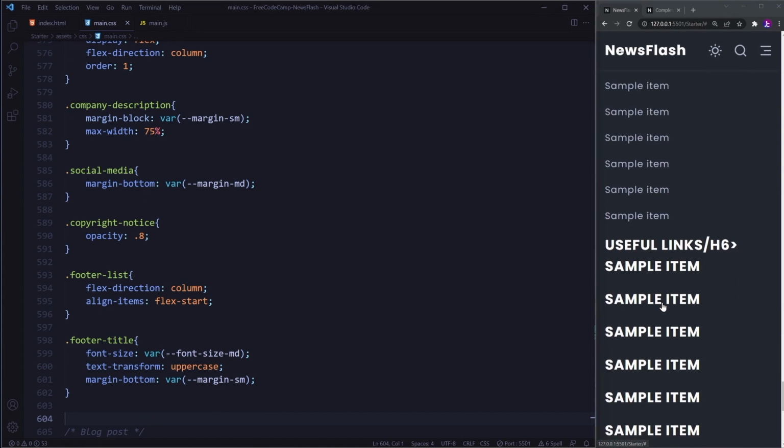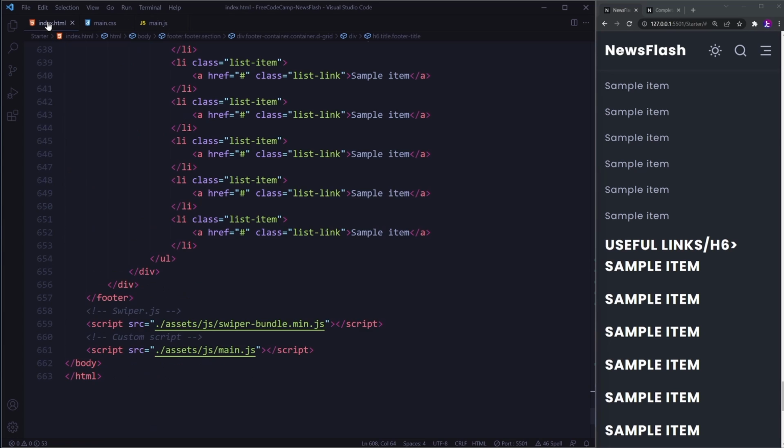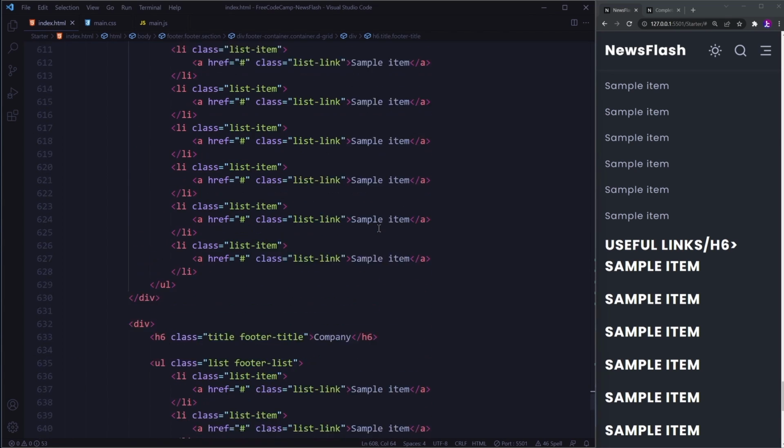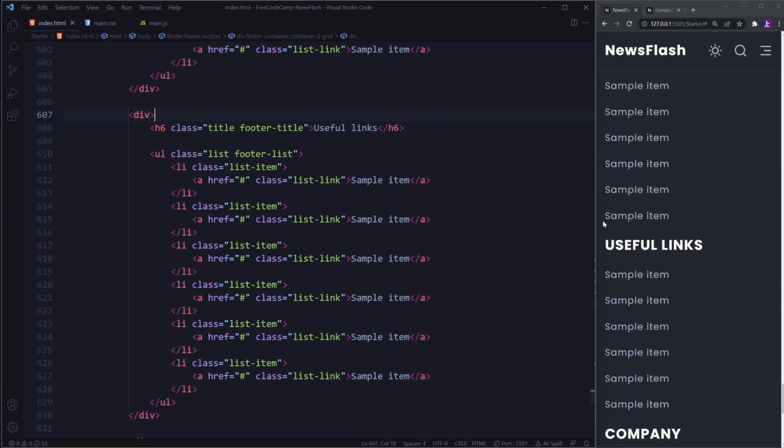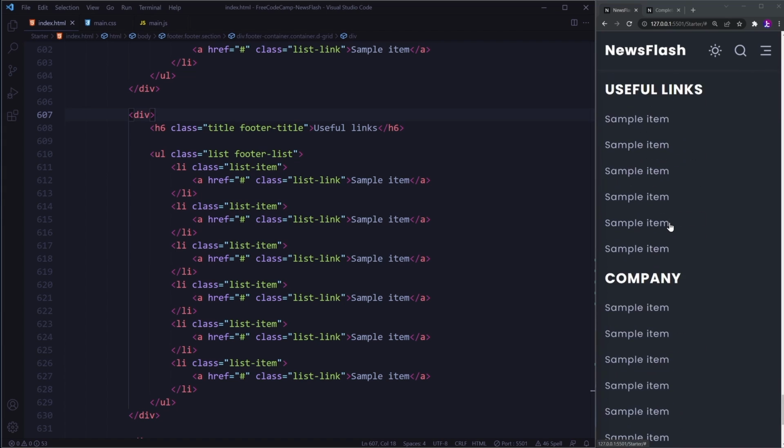And that's looking pretty good. Well, we have an issue here, so that's going to be within the markup. Let's go ahead and find it. So useful links. It must have happened when I changed the text here. So that was the issue right there. Now everything looks pretty good.